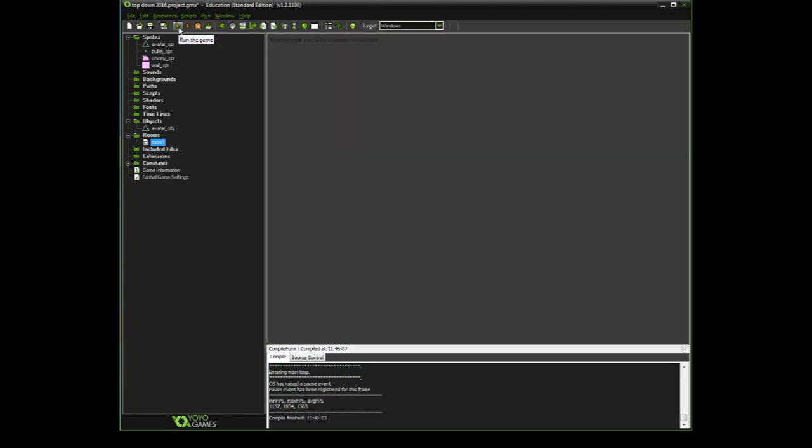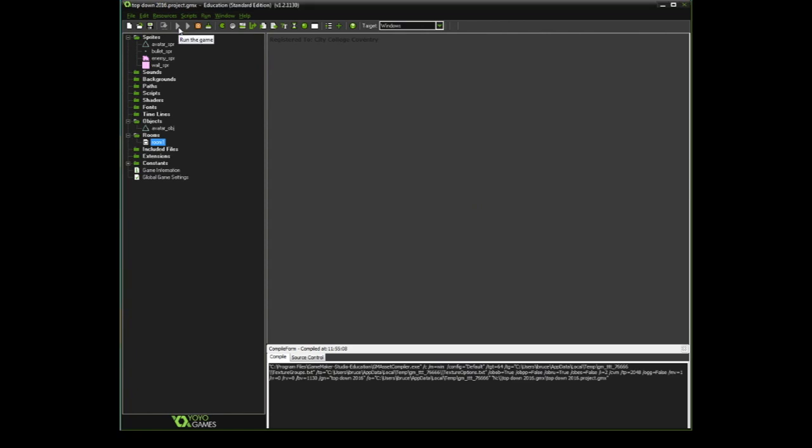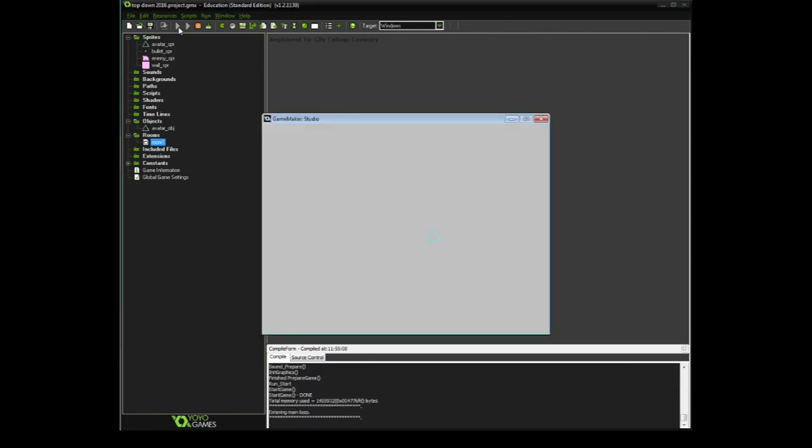Now if we go up to the run the game option at the top, which is the green play button, and click that, we should be able to do a little prototype of our level. Now we should have an avatar that moves up, down, left and right when we press the up, down, left and right keyboard buttons, and we can see we can. Perfect, there we go, and it's working just as we want it to.